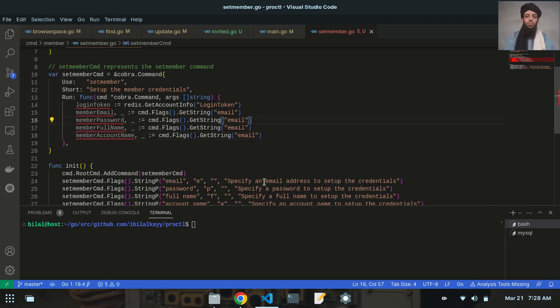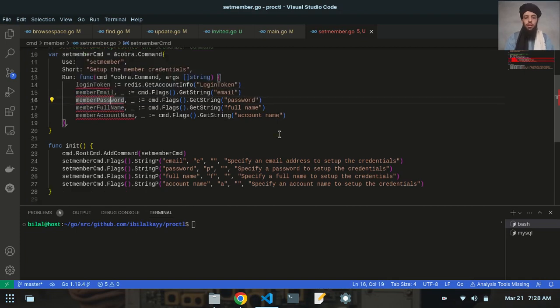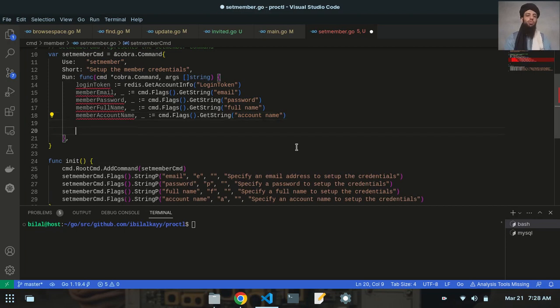And the next thing is going to be updated like password. Alright, and this is going to be full name and account name. Alright, so basically I will give these credentials in order to set the member, because only email is present. So I will update these values, password, full name, account name, by entering other values. So these will be the new values of the password, full name, account name, because they are not previously set up.